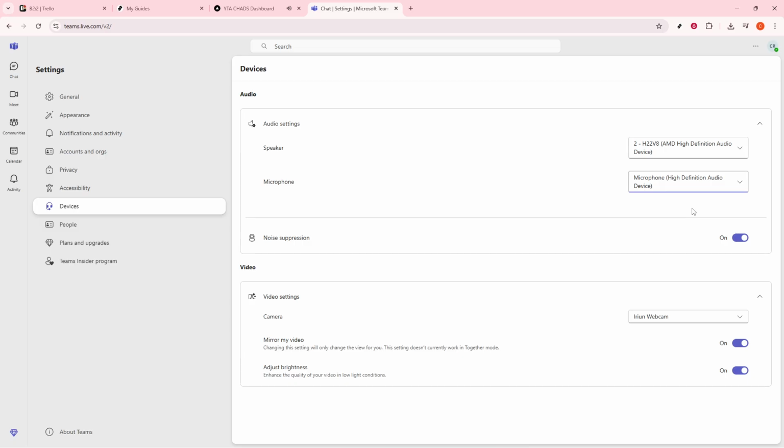Still within the Devices Settings section of Microsoft Teams, you'll find an option to make a test call. Click this feature and follow the prompts to record a short message. Listen to the playback to ensure that your voice is clear and at the right volume. If your voice isn't clear, consider adjusting your system's input volume or switching to another microphone if you have multiple options available.